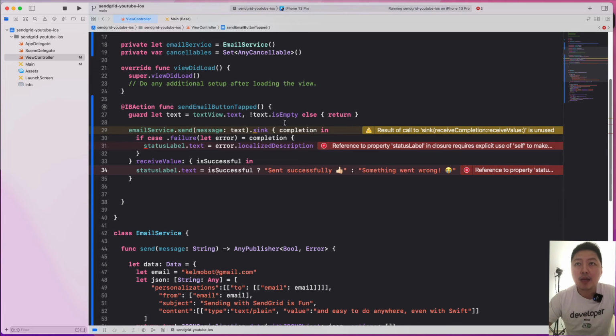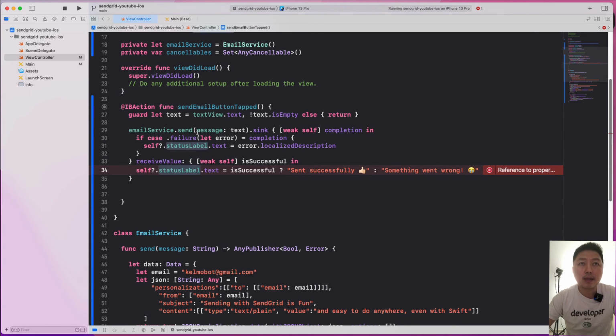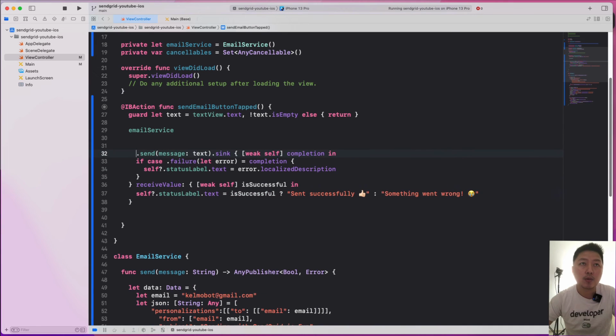Now it's going to prompt us to add the self because this is inside a closure, so we're going to just add the weak self to avoid a retain cycle, like that. And we want to do it over here as well. The last thing we want to do is make sure that we are doing all the UI updates inside the main thread.